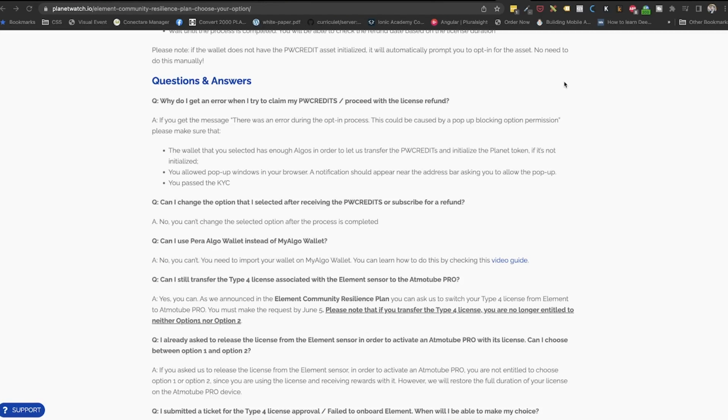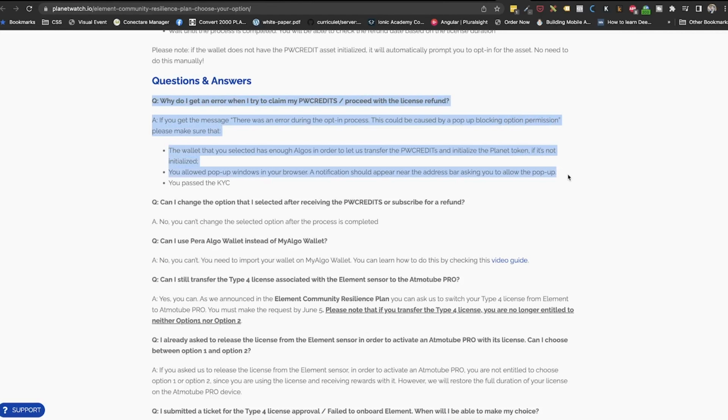And one more thing, if you see an error during the redeem process, make sure to have pop-ups enabled in the browser, use Chrome if you can, make sure that your PlanetWatch account has been KYC'd, and that you have at least one algo in that destination wallet in order for the redeeming blockchain transactions to work.